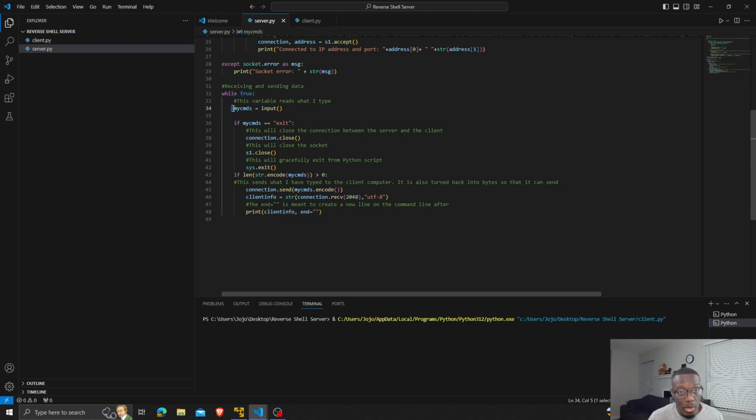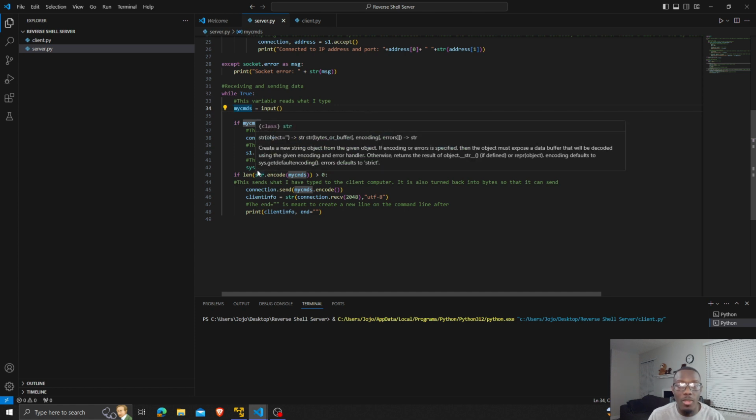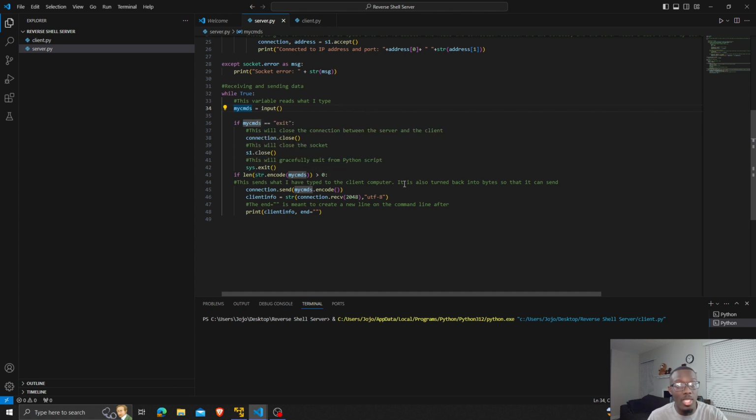And then within this, we create a variable, pretty simple. I called it my commands, and then I just equaled it to input. This just takes whatever I type in on my server computer. Now, before I even got started with sending and receiving information, I made a way that I could gracefully exit in case I needed to. And that would be if I typed in the command exit. This would close the connection that we accepted right here. This would close the socket that I built up, and then the sys.exit would gracefully exit from the Python script, which is why we needed the sys module imported.